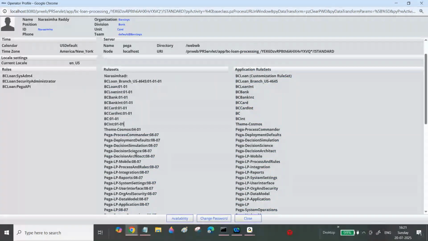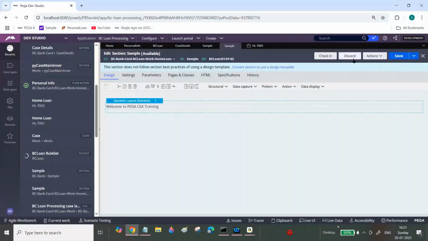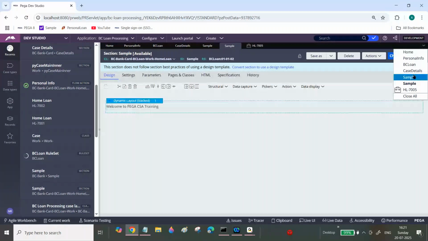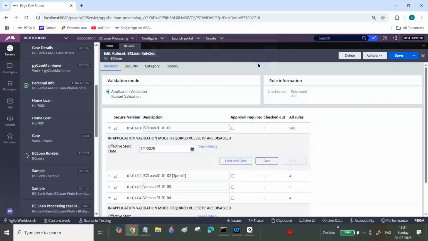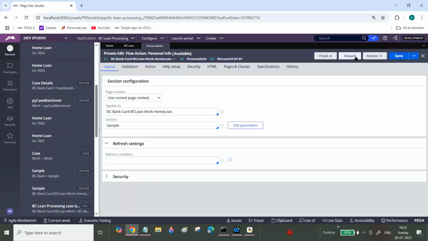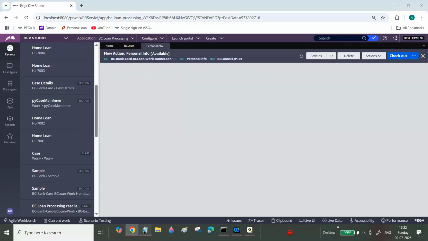Everyone is clear? Okay. Now I'm going to discard this. This is the way your class inheritance and rule availability will work. This one is not required, right? We'll discuss again. These things are also theoretical points only.